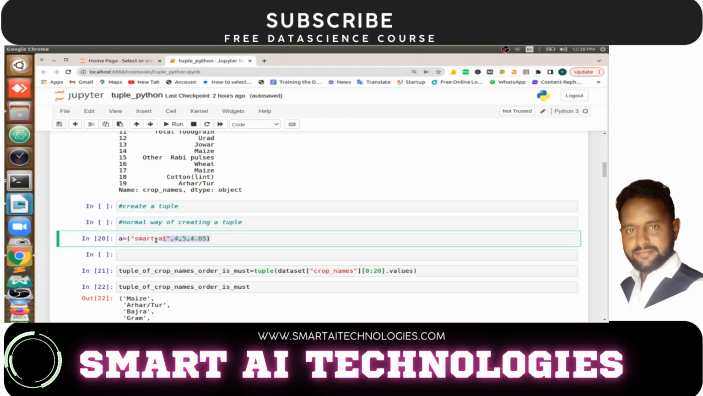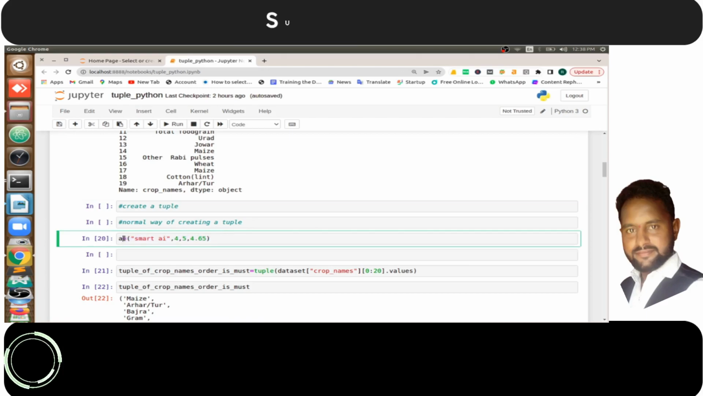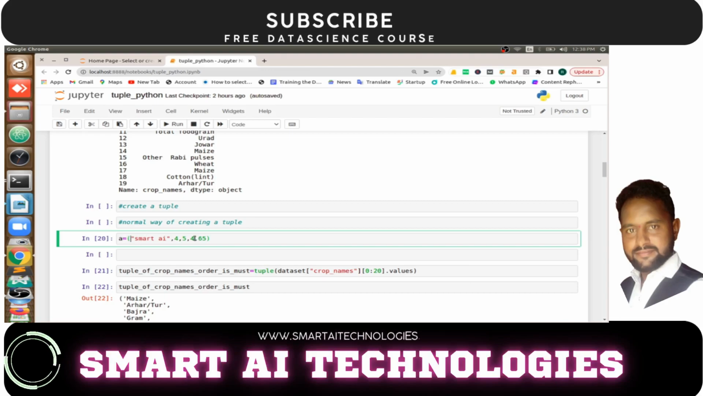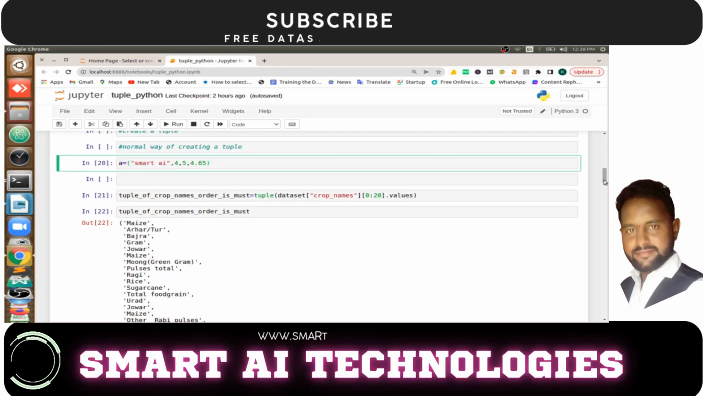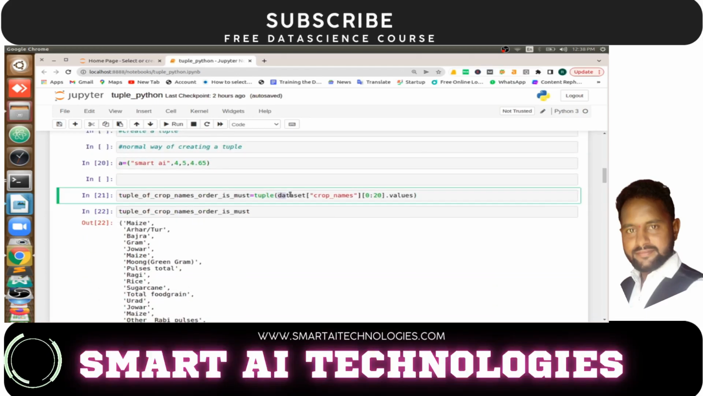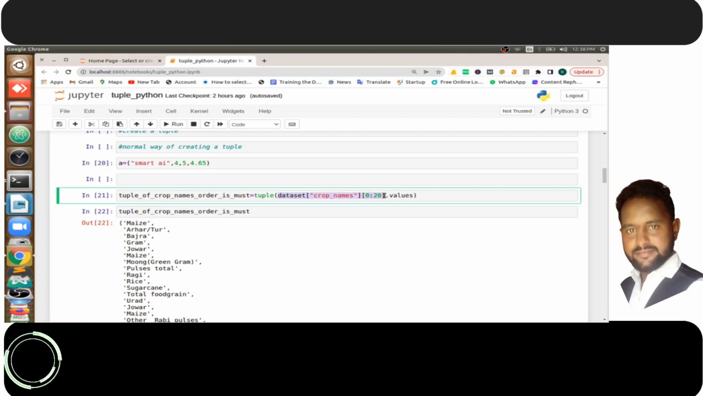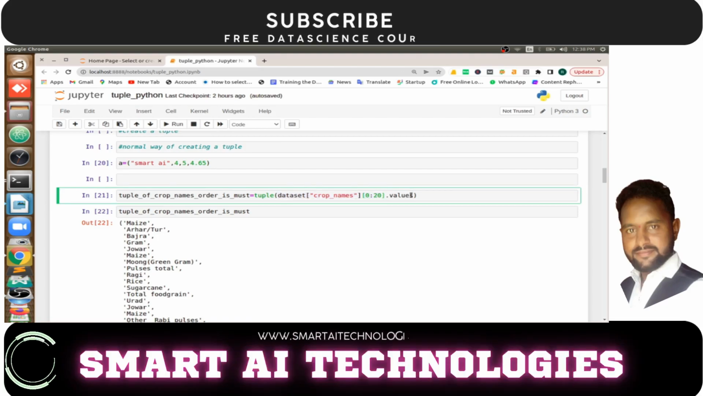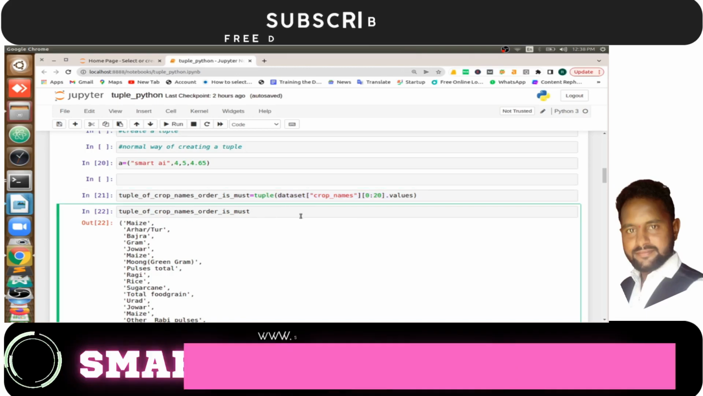But before that, I am creating a simple tuple which contains smart ai, 4, 5, 4.65 like that. And then what is the other way to create a tuple? This data set crop name 0 to 20 is the column values that we got. Those values I should convert into a tuple. For that, I am using the keyword tuple. So if I do tuple of this data, it will convert those 20 values in the crop names column into a tuple, and it will give it to me, that I am printing here.